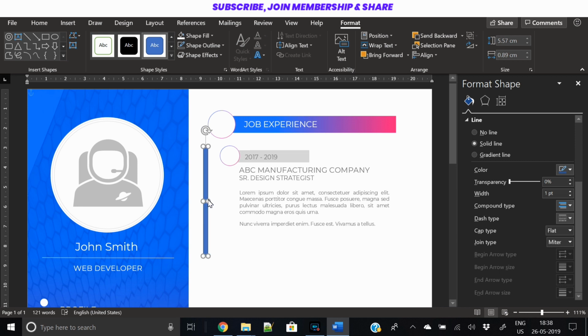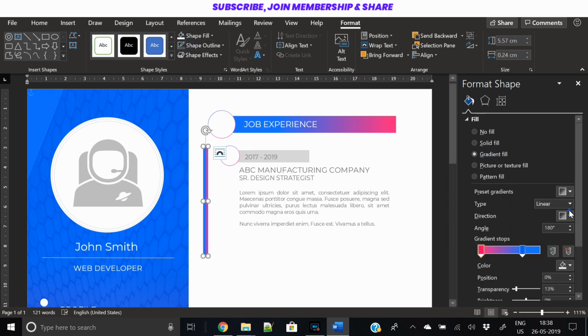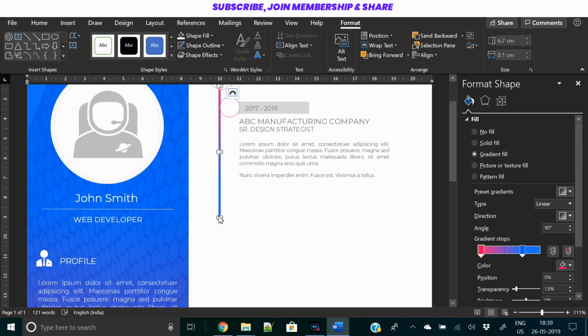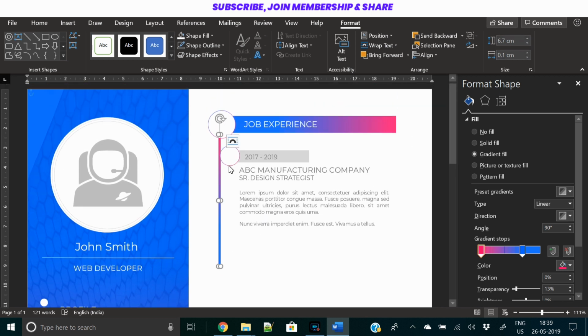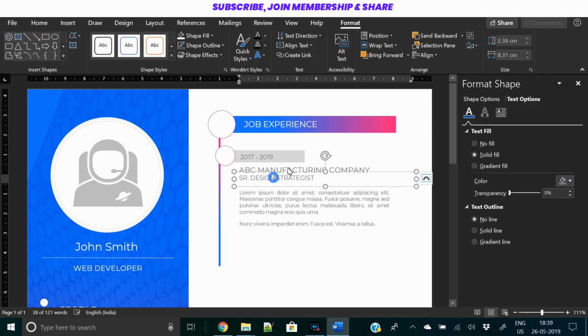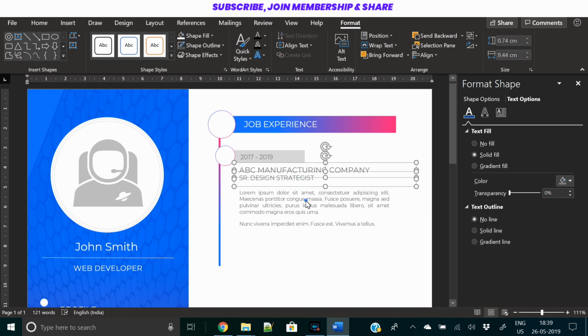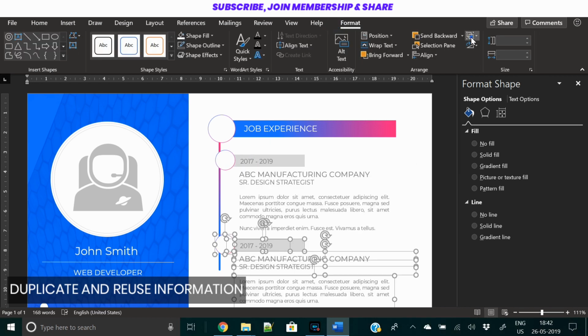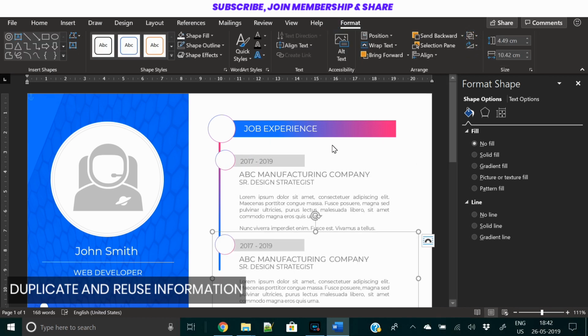Now I think we should create this gradient looking line here. So we have inserted a rounded corner rectangle, and we've reduced its width and filled the same gradient color and increased its height, so it will be like a margin, or you can say a support for the placeholders for job experience and educational qualifications that we are adding. So now duplicate it and place it here. So again, we have reused all the components. Now we just have to change the information here. That's all.